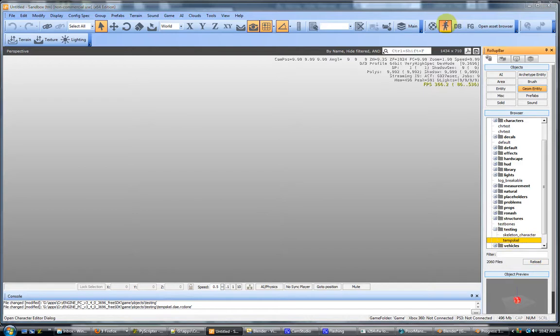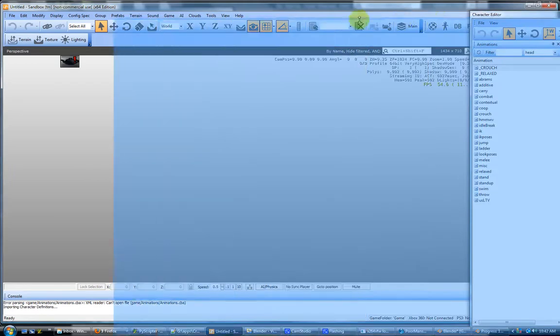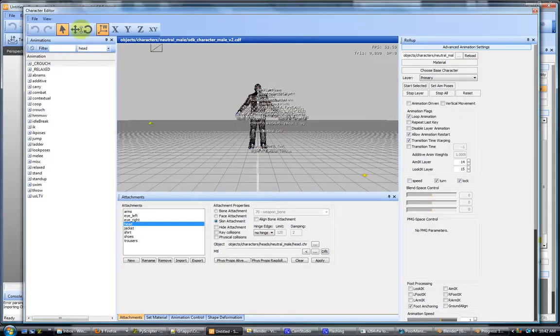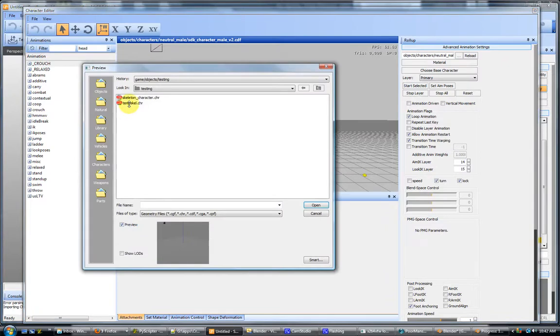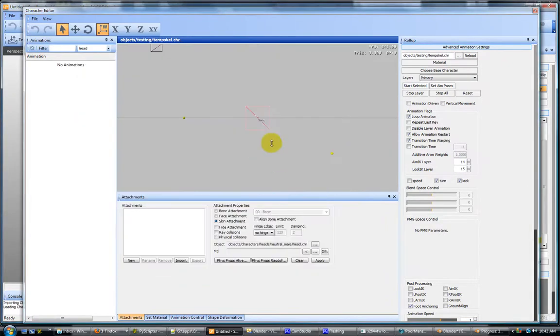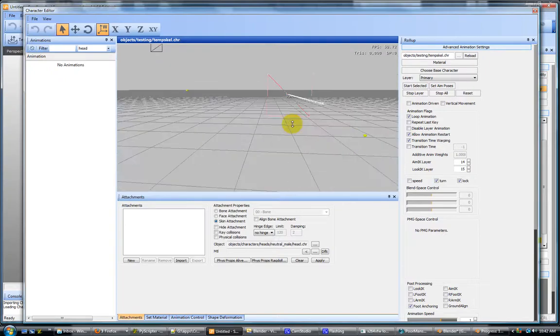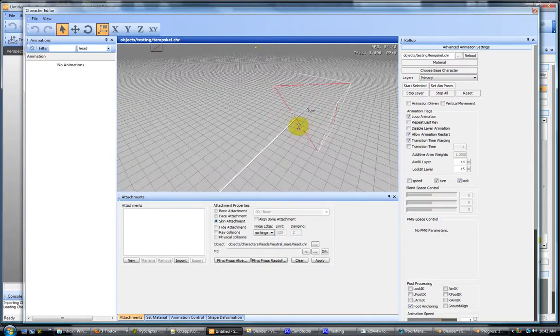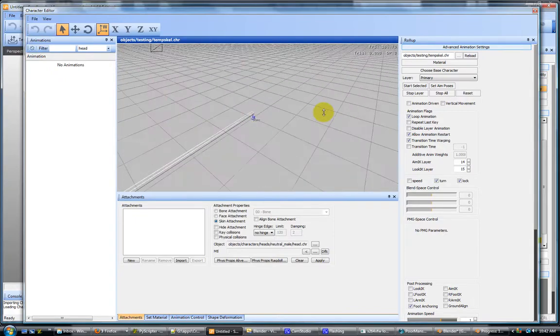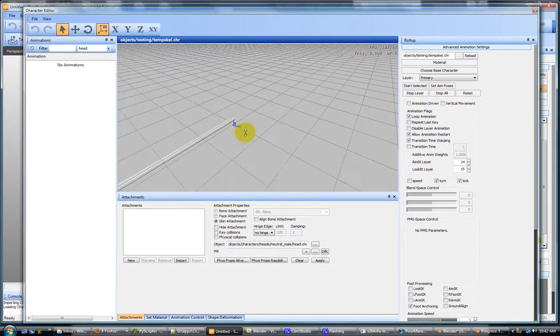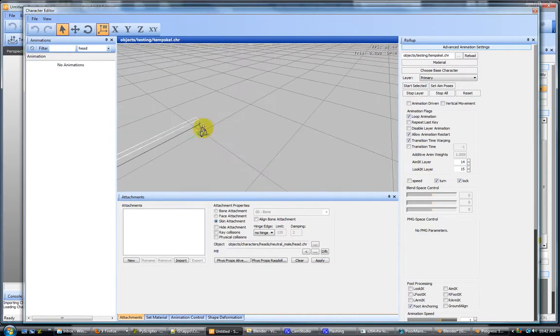But bear with me, my computer's a little slow. Now, when we go to open it, there's our temp skeleton. Go to open, and you can see it right there. We've got our cube, and our bone is right there in the middle, which, like I said, uses the information from the geometric, the fake bone, and there's our cube.